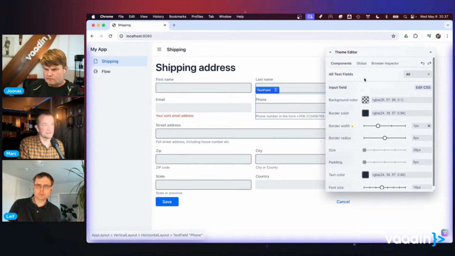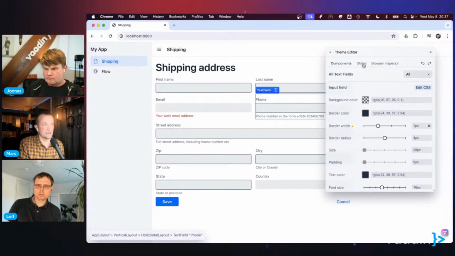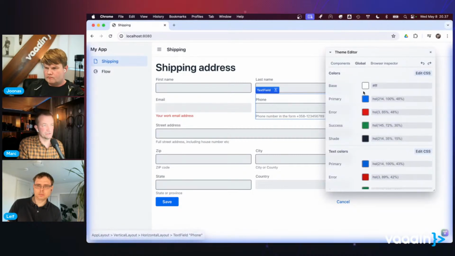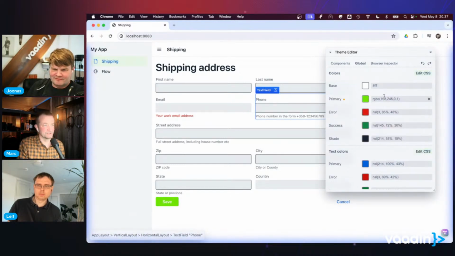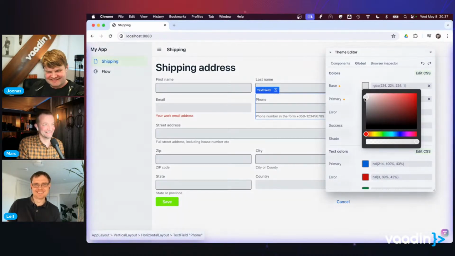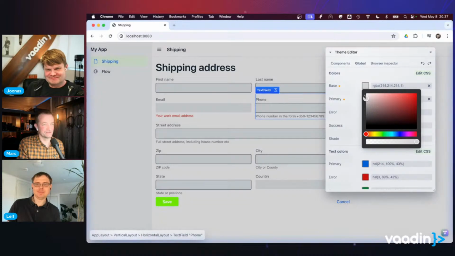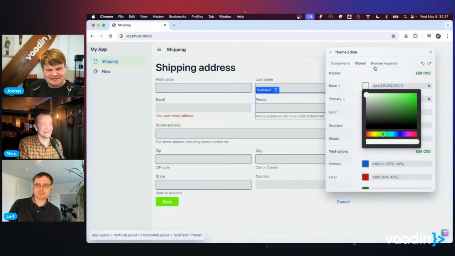You might have seen the theme editor previously. So it's now integrated into Copilot. You can change the global theme as well. So I like green. Let's do a really ugly green button. That is super green. I'm sorry about that. Anyway, you can change the background here. Let's do something green here too. No, let's not. This is going to be really alien UI.